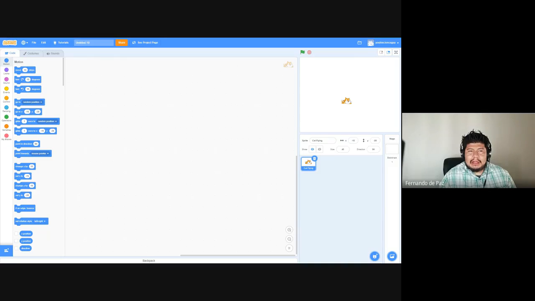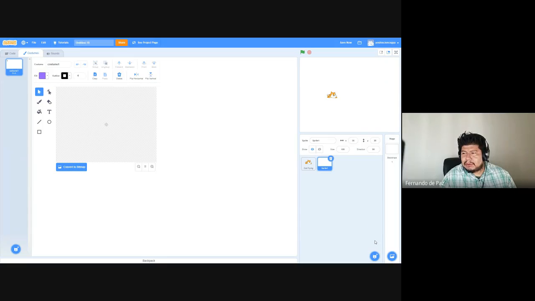Okay, now the next thing we're going to do is make another sprite. We're going to choose what we're going to instantiate or clone, or what we're going to shoot. So I'm going to go to paint. This time I'm going to paint my sprite. So click on the little cat down here, and then click on paint.